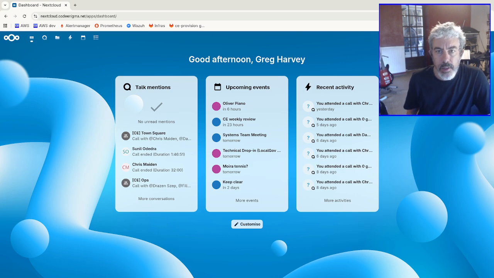So I mentioned the other day that it would be interesting to do a quick demo of Nextcloud as it stands at the moment. So here we are. On my screen here, I have the Nextcloud dashboard. We actually have logging into Nextcloud being handled by Simple SAML PHP.